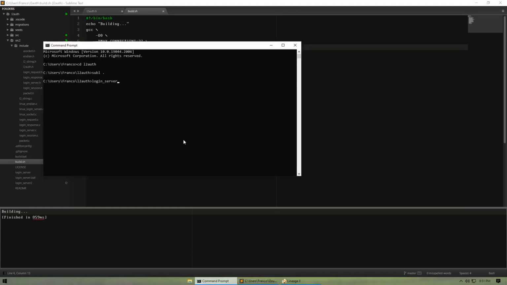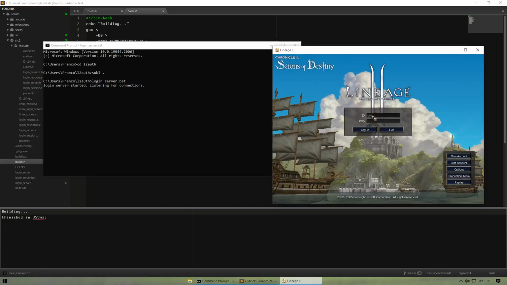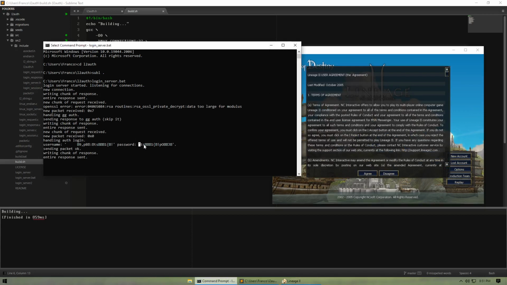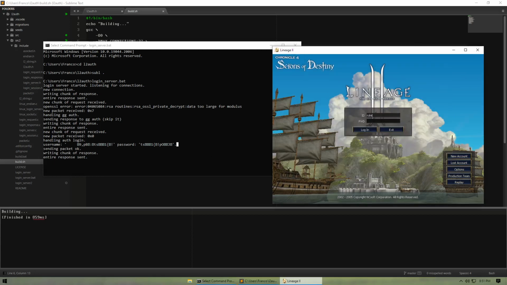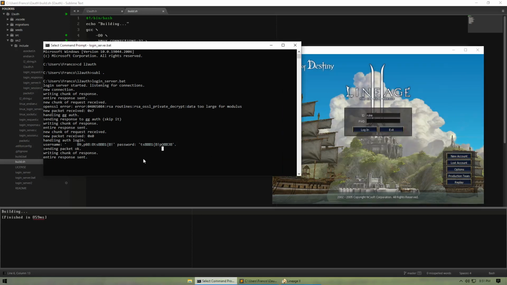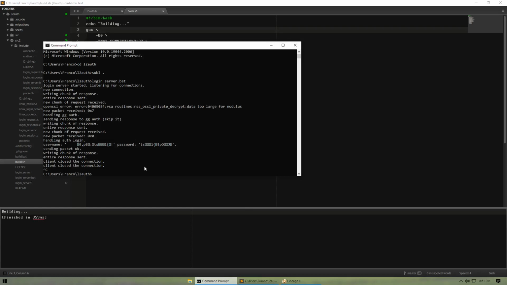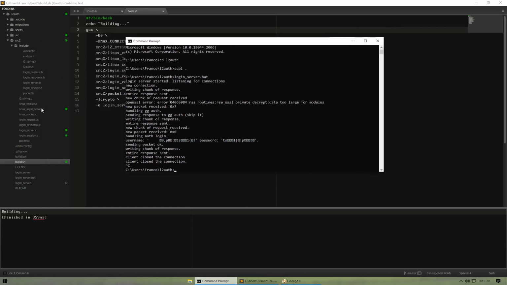Never mind. Login server dot bat. There we go. So now what I want to do today, at least, is making sure that the username and the password of the user gets to be printed correctly, right? As you can see here, we clearly have a problem, and as usual, I don't know what it is. So I have to go ahead and investigate. So yeah, let's go ahead and try to tackle this.